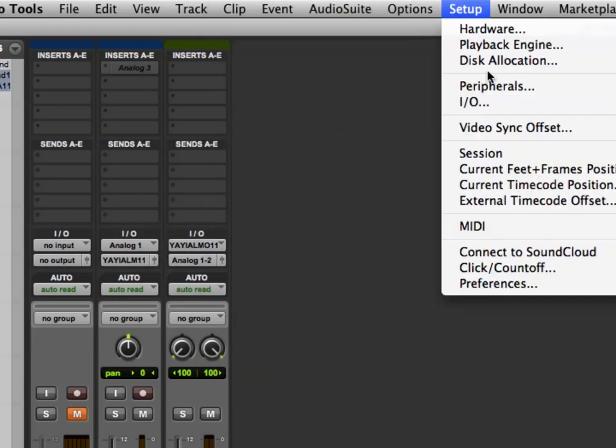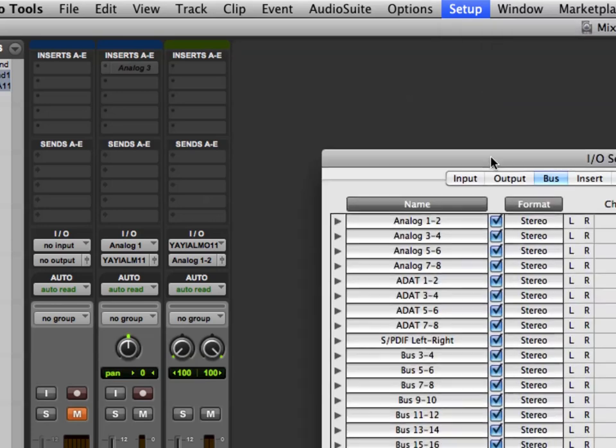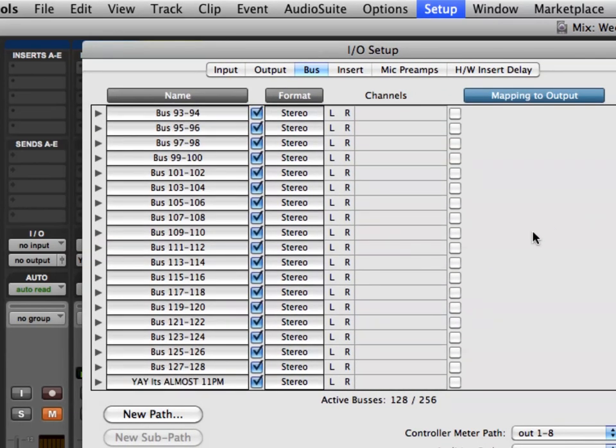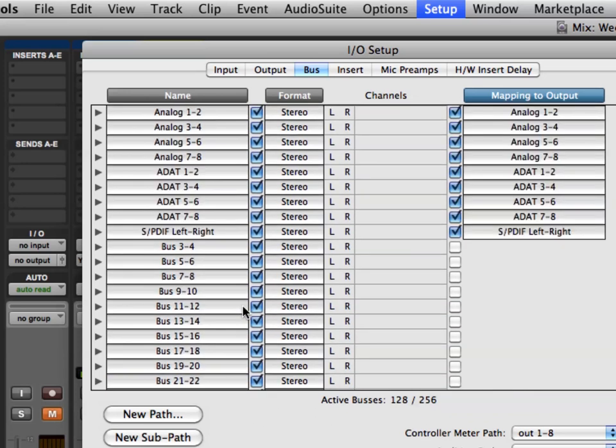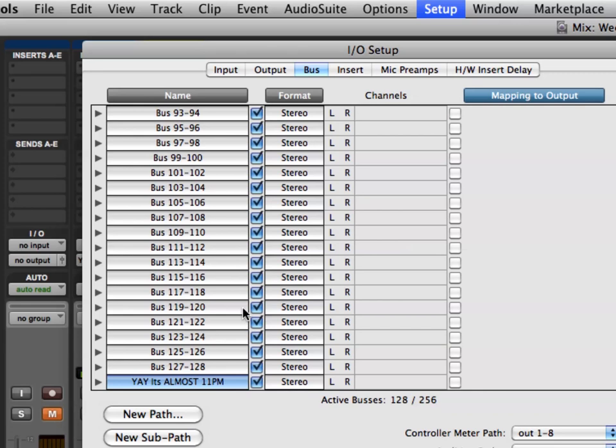And guess where it shows up? In the bus listing, if I go all the way to the bottom, look, there's a brand new bus that just got added. "Yay, it's almost 11." Does that make sense? If you delete those and then default it, the "Yay" won't come back. You'll kill it. It'll be gone.